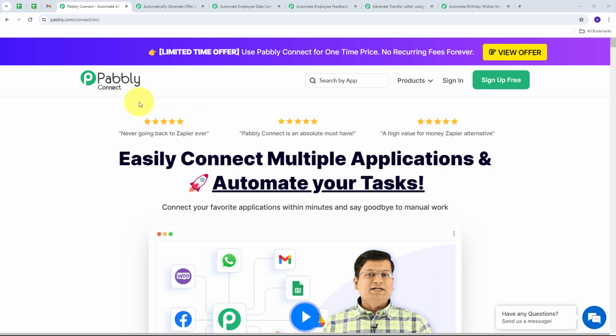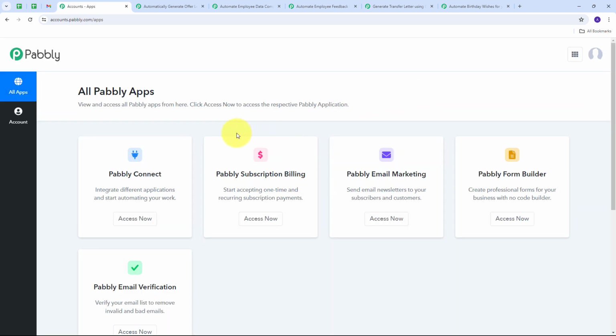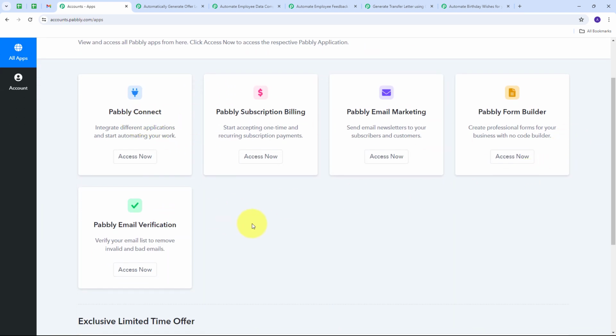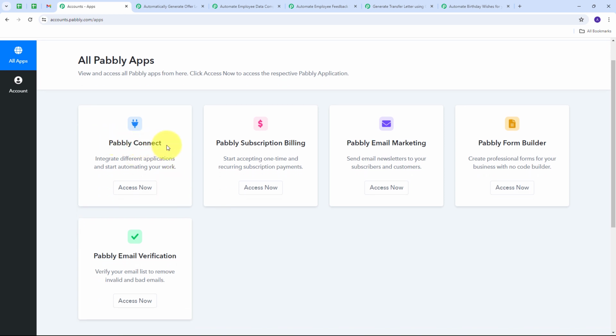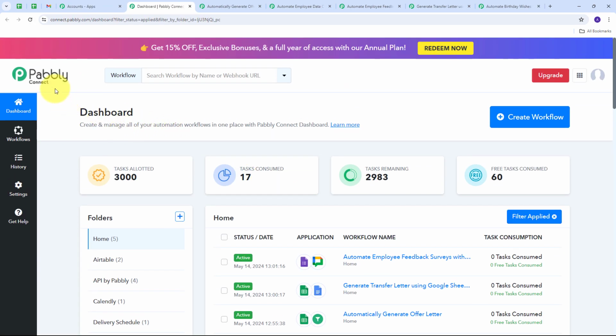For that we need to open a new tab and search for pabbly.com/connect, and it will take us to this landing page of Pabbly Connect. Here we have two options, sign in and sign up for free. If we don't have an account with Pabbly Connect, we can just click on the sign up for free button. It will take only 2 minutes of your time and you will get 100 tasks free every month. Or if you already have an account, you can just sign in and you will get to see this page. These are all the apps that Pabbly offers, and we are going to use Pabbly Connect here. For that, I need to click on this Access Now button under Pabbly Connect, and it will take us to the dashboard of Pabbly Connect.